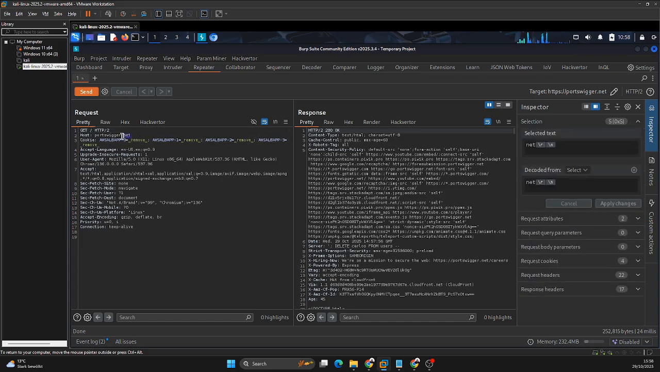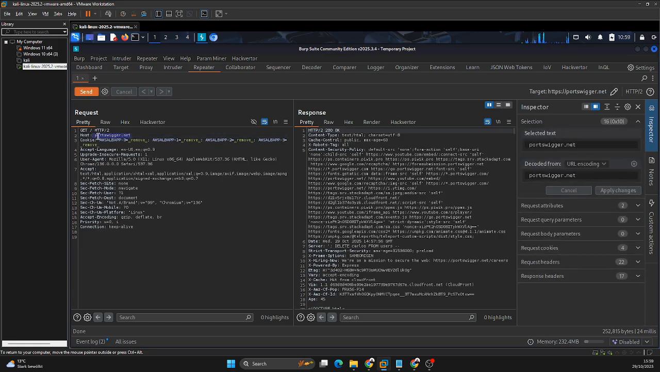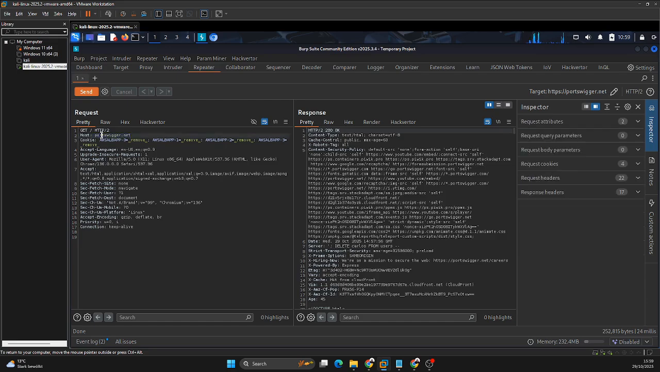So we go to PortSwigger. This is www.portswigger.net, and then on portswigger.net we want to go to a path, and maybe it could be robots.txt.